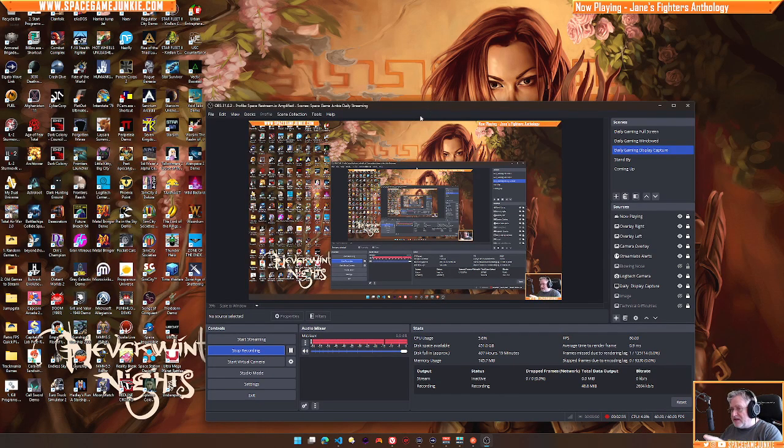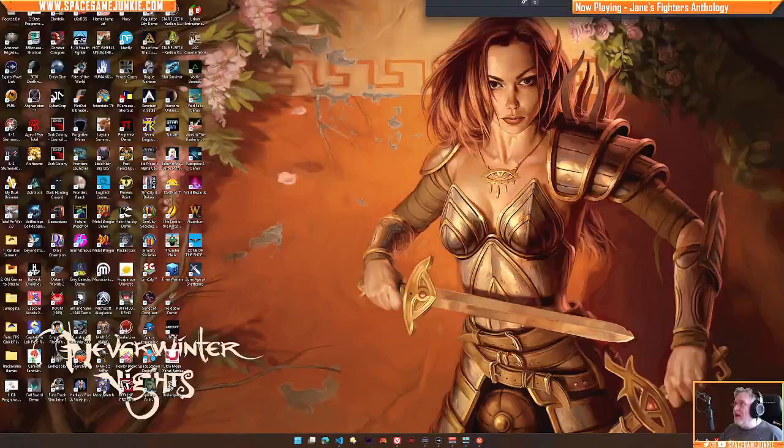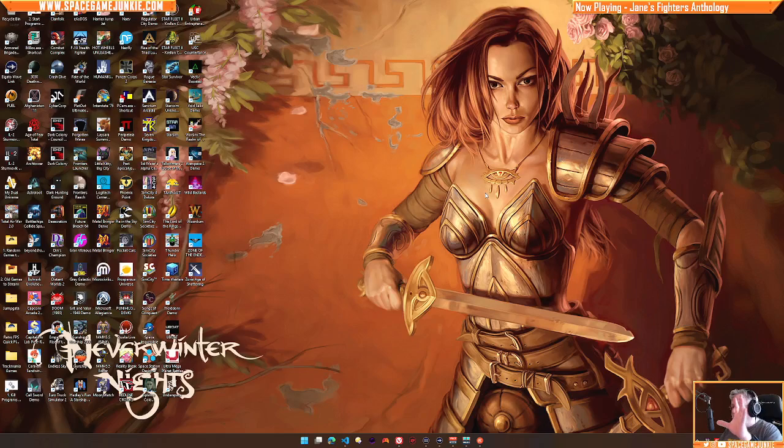I won't go into detail about how each piece of software is set up. I can do that if you ask in the comments. But I'm just going over the basic tools today. So this is OBS Studio, totally free, absolutely wonderful. I use it all the time. I just can't gush enough about how wonderful OBS Studio is.